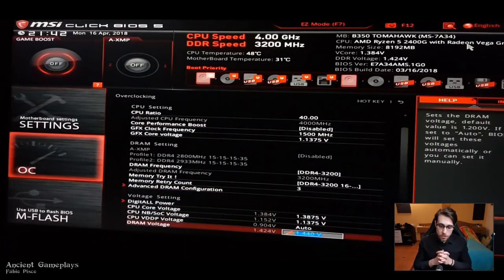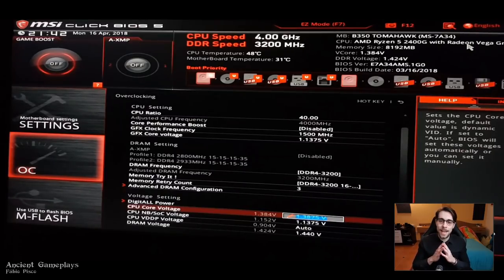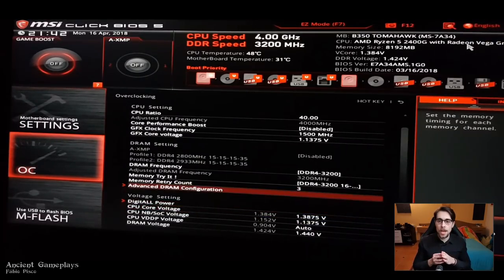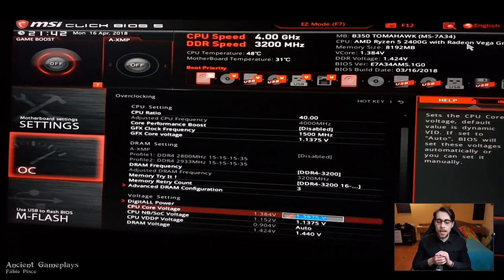Now on the voltages, CPU core voltage: I can have my 4 GHz at 1.3875 volts. It is stable this way. I tested it, I played some games with it, and it is stable, but don't go over 1.4 volts. Every CPU is different, remember. It has been said by AMD, don't go over 1.4 volts for daily usage. If you want to do some benchmarks, go for it, but for daily usage, I don't advise going over 1.4 volts.